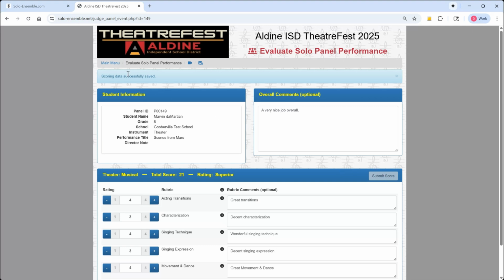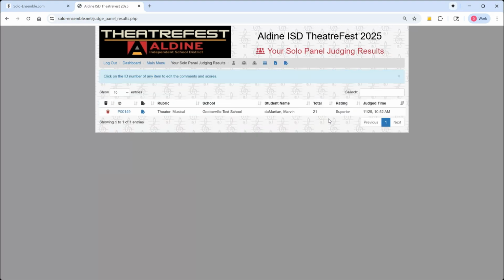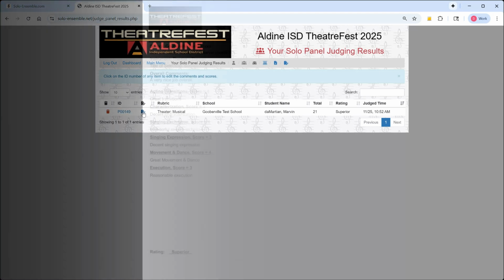Donald will now view his solo panel scores from the results menu. There is only one score in this table so far. Clicking on the ID number at the left would reopen the same evaluation for editing. Clicking on the blue icon, now we will open up the PDF formatted comment sheet showing Donald's scores and comments. You can see the student and performance information in the header area and the comments and scores in the body of the document. At the bottom of the page, the overall rating, judge name, and judge time appear as a footer.